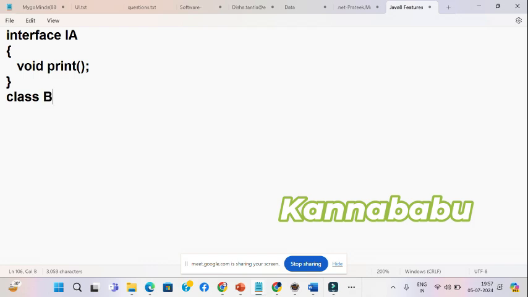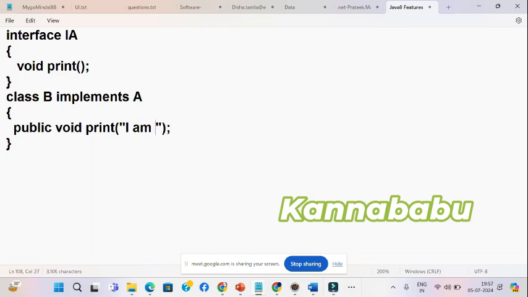And here I'll create one implemented class. Class B implements A. The interface consists of an abstract method, and that abstract method's logic you write in the child class. So here you write public void print, and I want to print one message: "I am implemented method." Are you following?